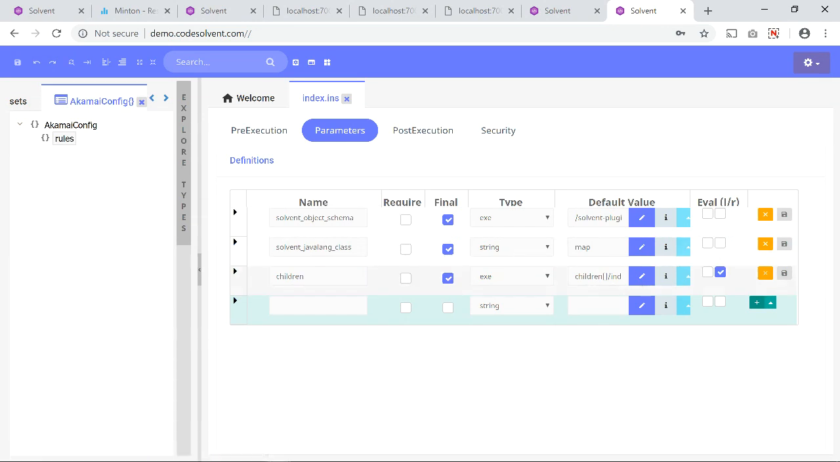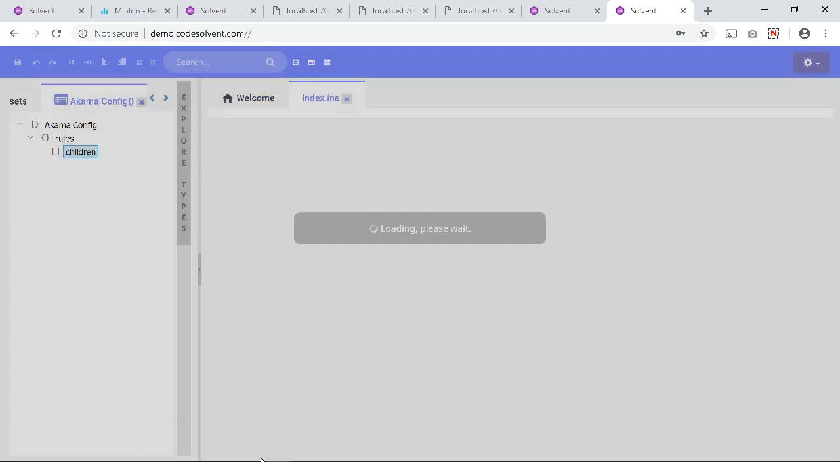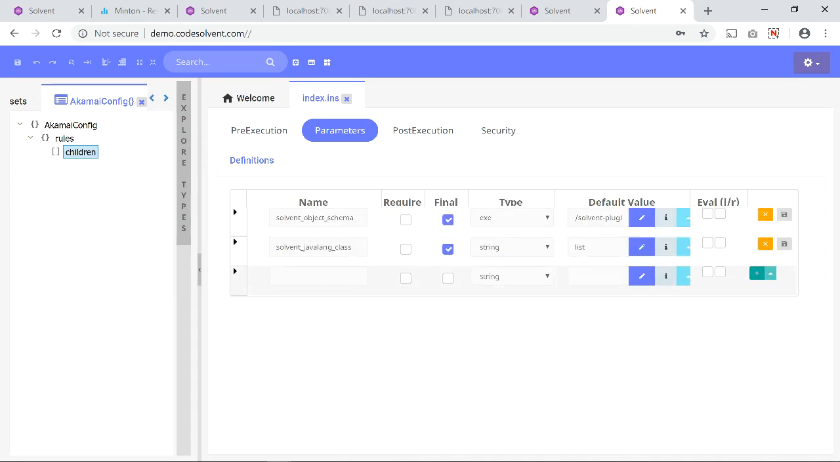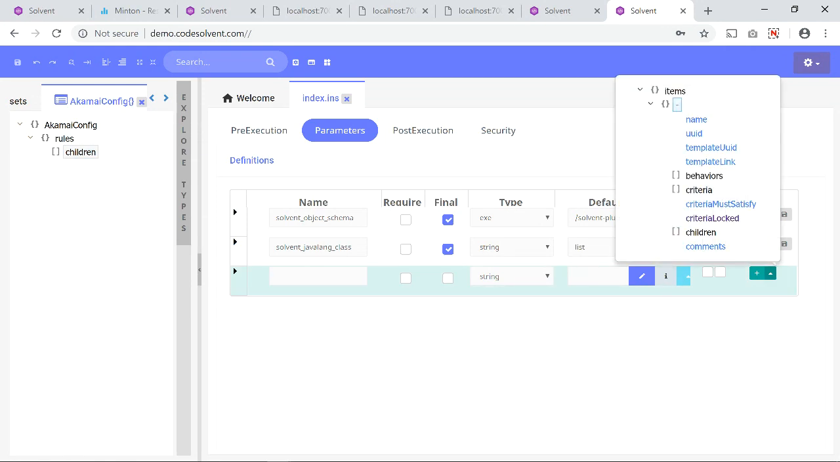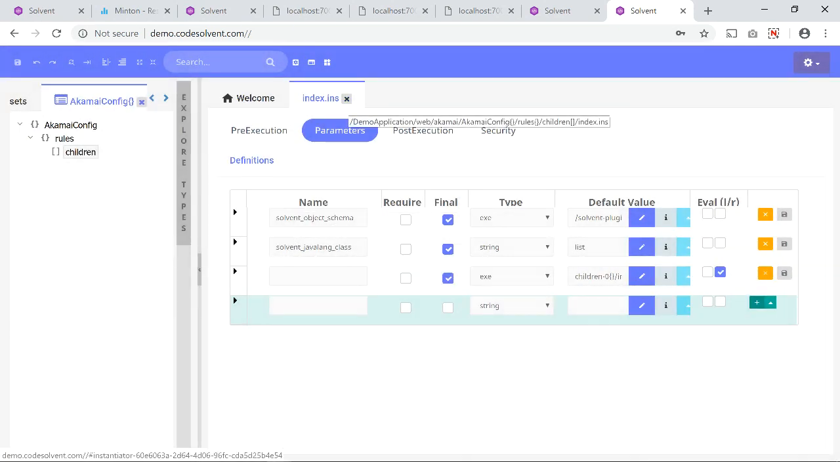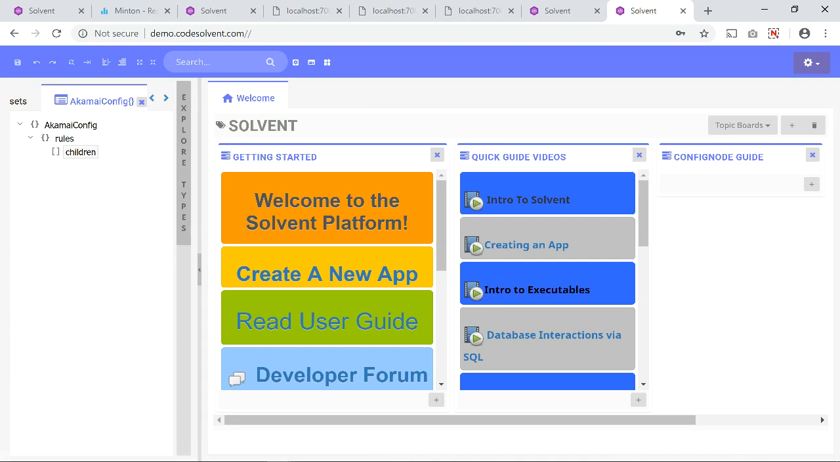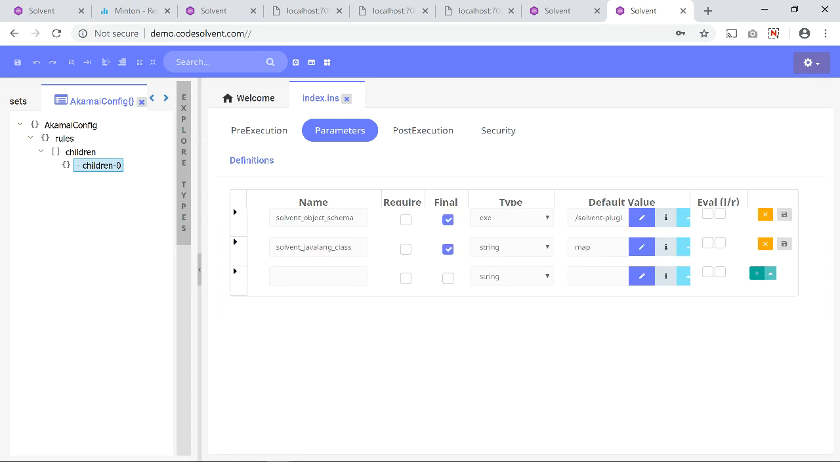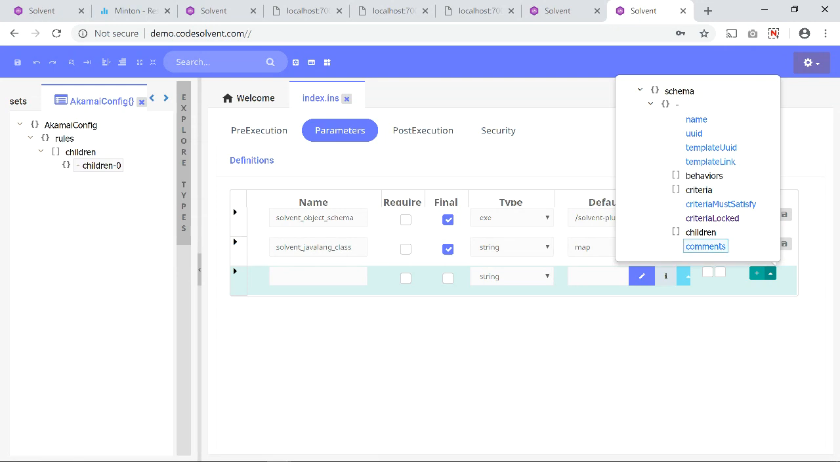That will create basically an array, and this is an indication that it's an array, and it'll add it to the tree. We open up this children. There's nothing really to add specific to this children except to add sub elements to it. So we're going to say here, and it'll create the first child. It'll update here once that gets created. Now we can open this child, which is a child rule, and it'll have a bunch of things.